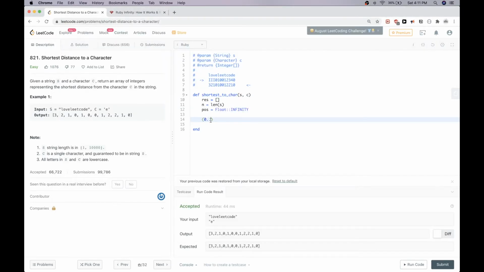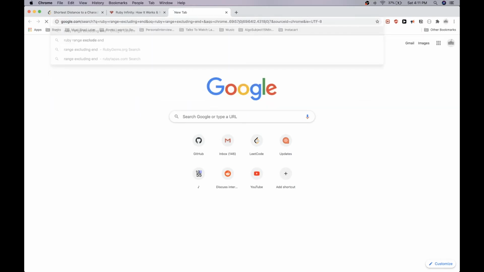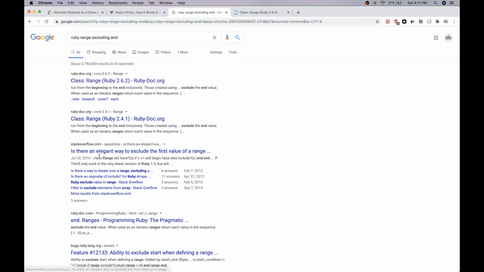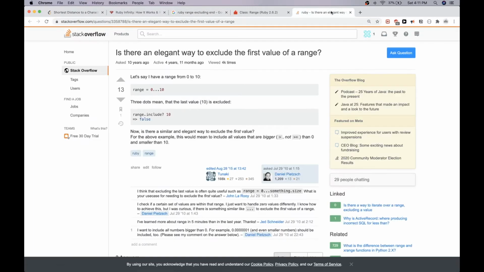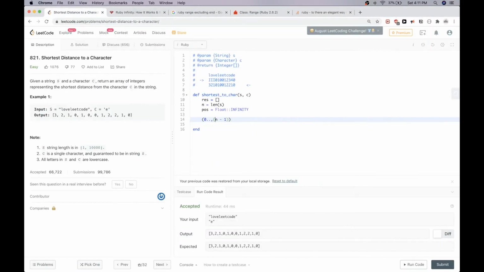I guess we could do n minus 1. Is there a Ruby range excluding, and maybe it's with 3 dots. Yep, so 3 dots works the way I want it to. So 3 dots will exclude the last one, so that will give me n. And then I would want to do for each one, get I here.